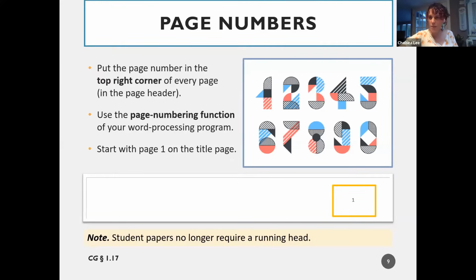Page numbers appear on every page of an APA style paper. You should put the page number in the top right corner of every page in the page header. So whatever word processing program you're using, you should use the page numbers function to put in the page numbers, starting with page number 1, which appears on the title page.